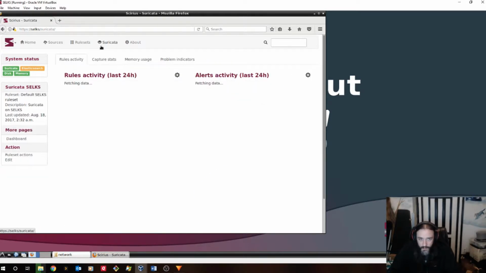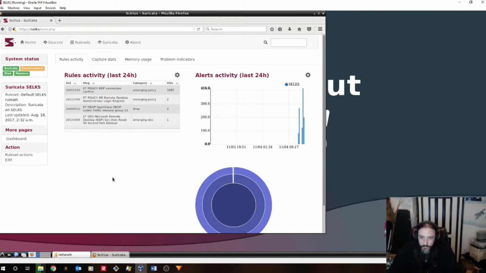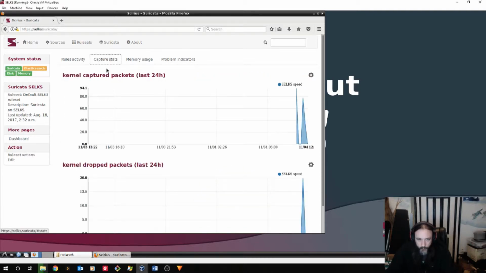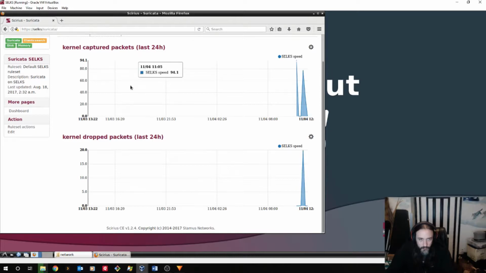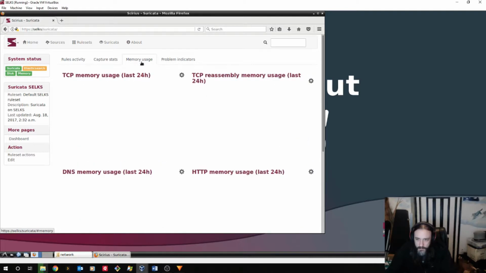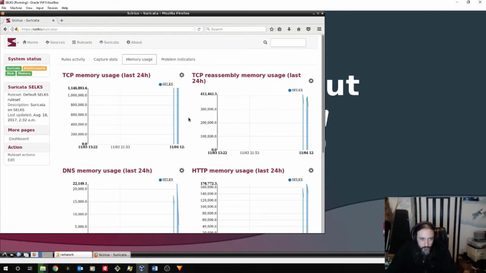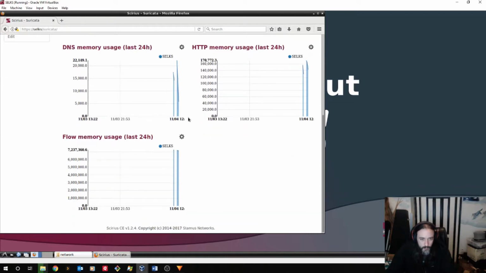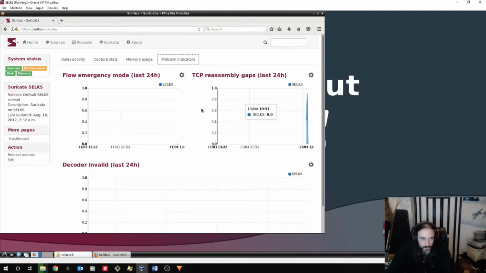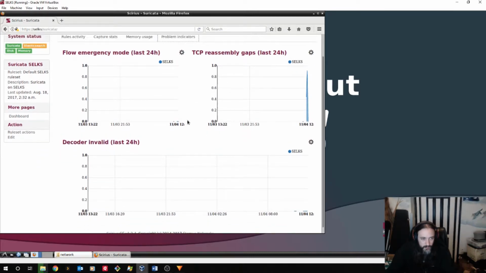Now when we go to the Suricata app, we get an executive overview of any problem indicators. The rules activity screen gives you the latest activity based on rules and any alerts, and you can drill down into each of those individually. The capture stats will give you an overview of kernel capture packets and drop packets. The memory usage will show you all of the services that are using memory, and any problem indicators that will be in that tab as well.